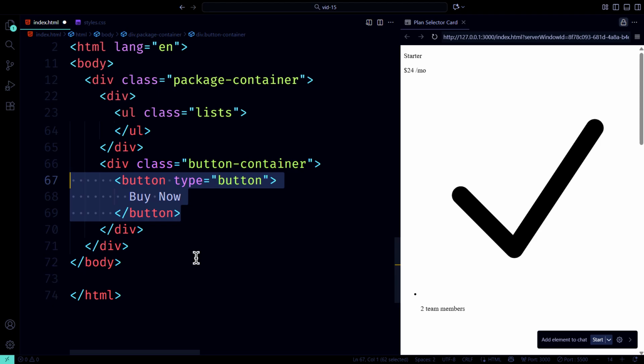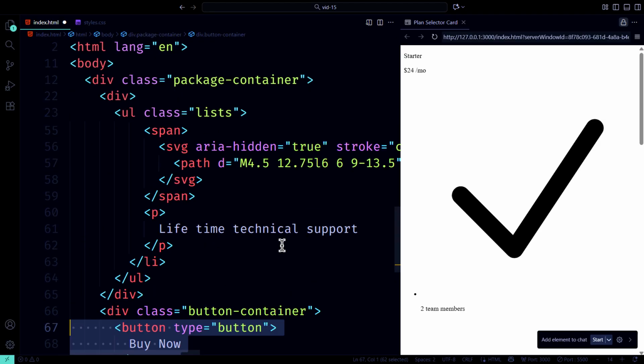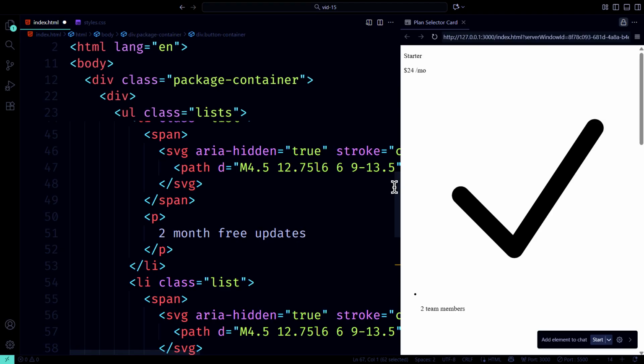Once all list items are in place, we move to the final section of the card. We add a div called button container. Inside it, we place a button element with the text buy now. This button will later be styled to stand out as the main call to action. That completes the HTML structure for our pricing card.